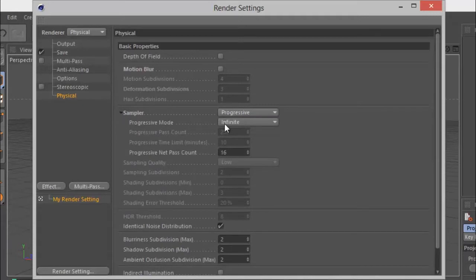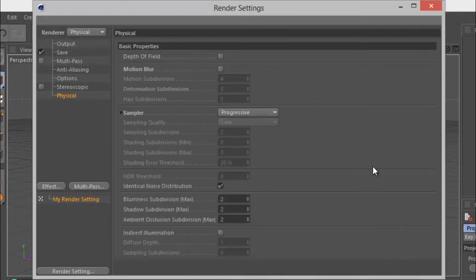For sampler progressive mode, we'll just keep it on infinite. You can change the pass count, how many times it passes, which is really nice. Right now it passes 256 times. That's kind of high, so we could change that to about 100, and that's pretty much good for us. So we'll close the sampler for now.